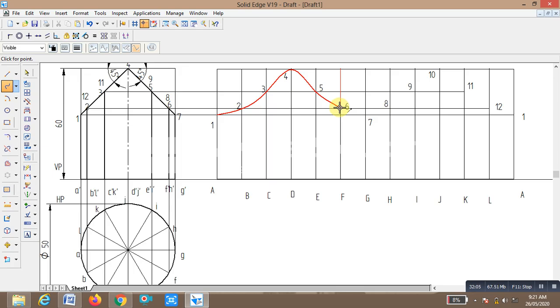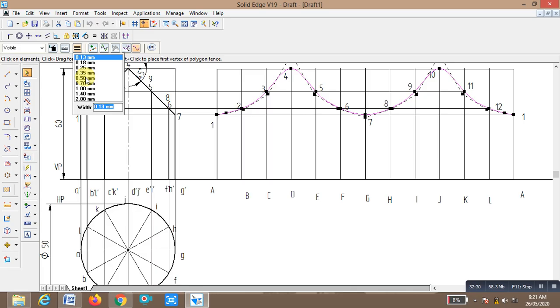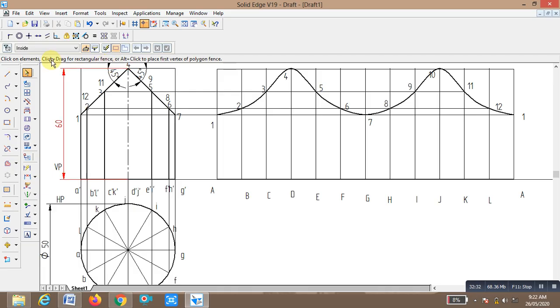Okay, see here, this portion is there, no? This is the development of lateral surface of the cylinder. So you type here the text, development of a cylinder. Okay, just place it here. So this is the development of lateral surface of the cylinder.